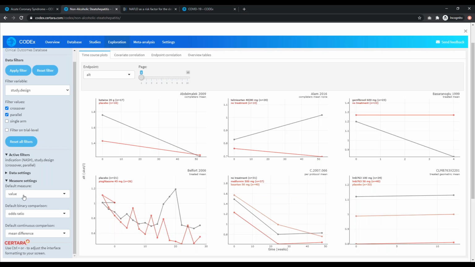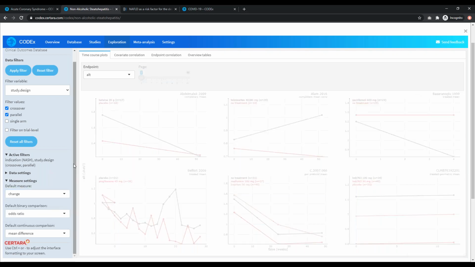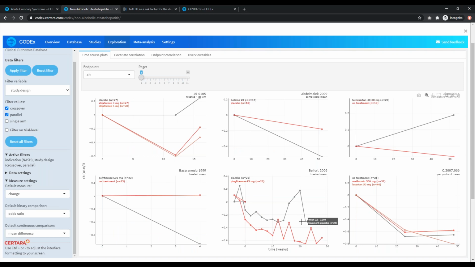Change is the change from baseline, and % change is the % change from baseline. By default, it is set to value, which means that when I look at baseline here at time 0, the baseline is not always the same in every group. So if you choose change here, you will automatically see everything change on your screen, obviously, because everything is reactive to these filters. And now in my time course plot, everything starts at the same point, because what we're looking at is a change from baseline, and by very definition, the change from baseline at baseline is 0.